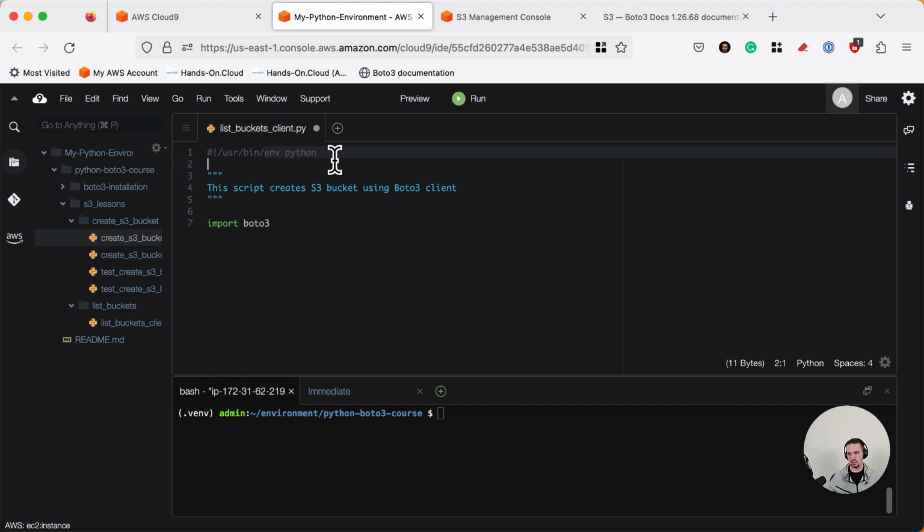So basically we will keep the shebang string and doc string as well. What I would like to do is change the doc string to: this script not creates but lists S3 buckets using Boto3 client. Okay, cool. And now we are ready to start developing our code base.